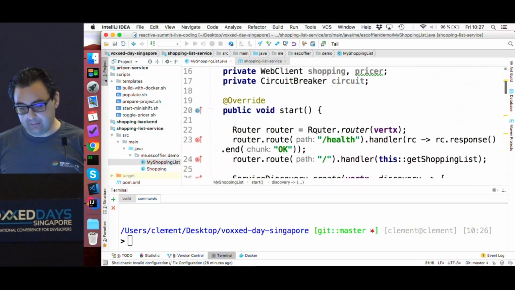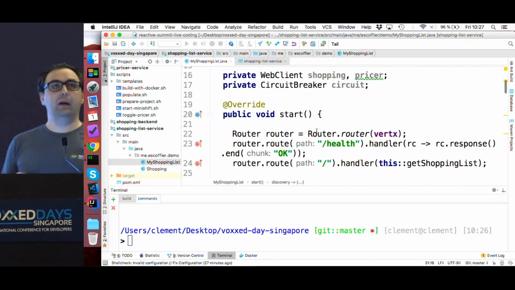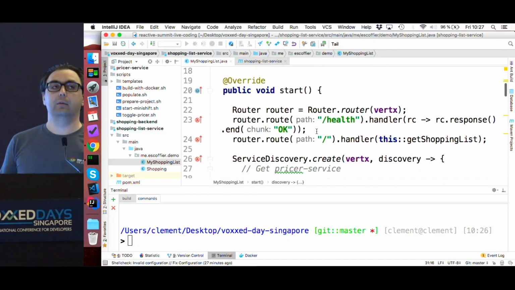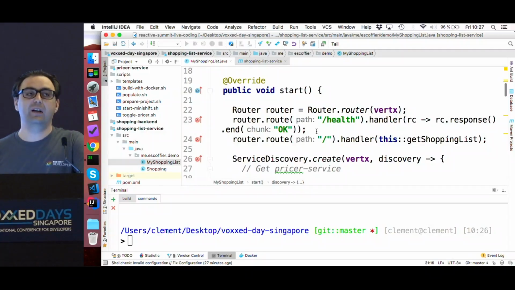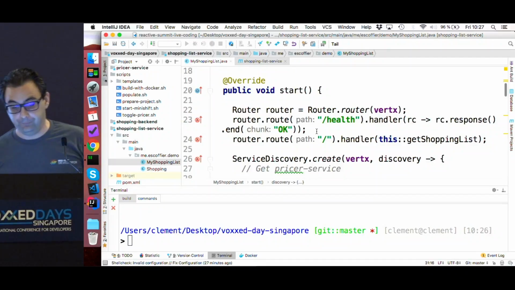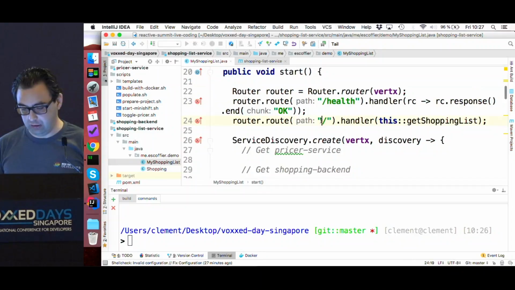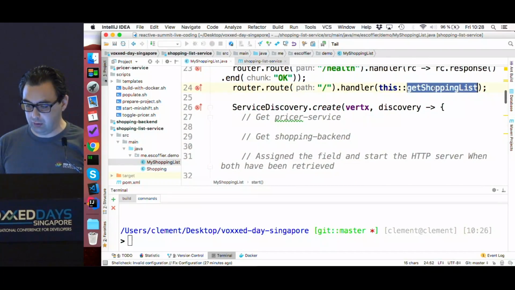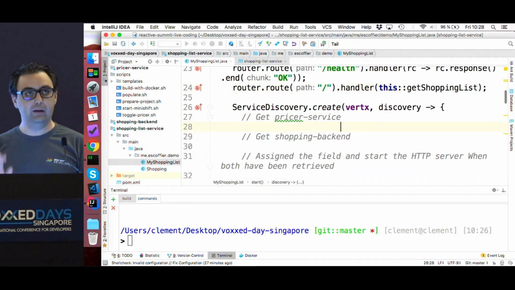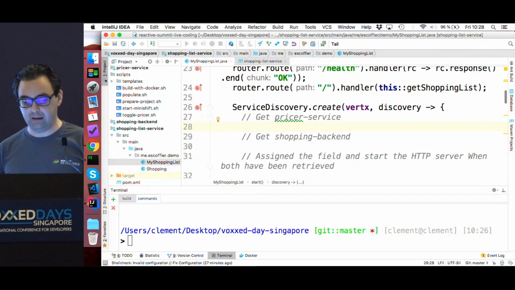So here it is. So in the first microservice, we have developed callbacks. Yeah, we don't like callbacks, right? Because as soon as you have callbacks, the code is not readable anymore. Here we are going to use reactive programming and see how using streams is going to simplify the development of such kinds of applications. So I still have a router, fine. That's my health checks and so on, and it's going to call get shopping list. But the first thing is that we need two services, the pricer service and the shopping backend.